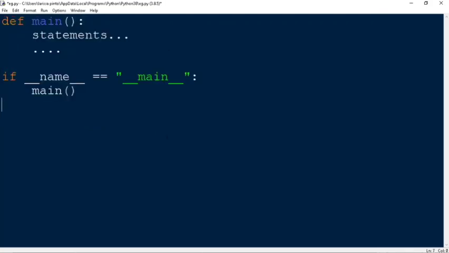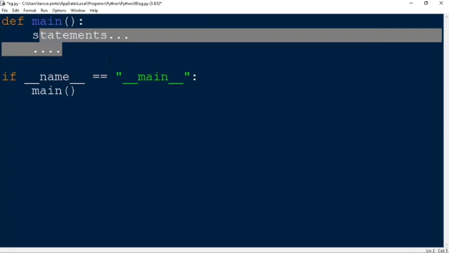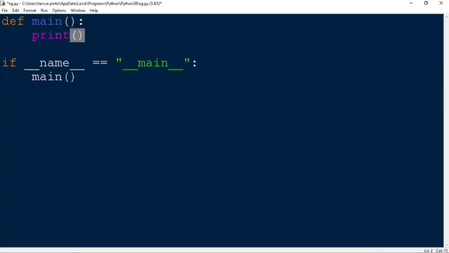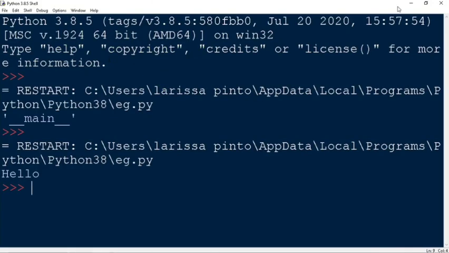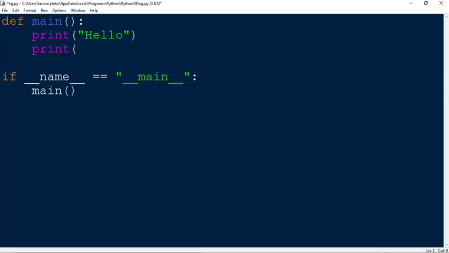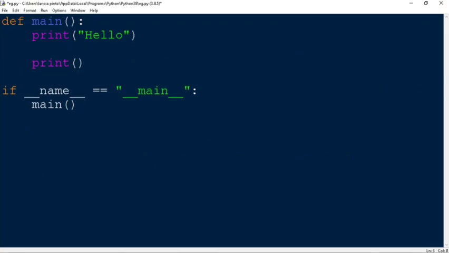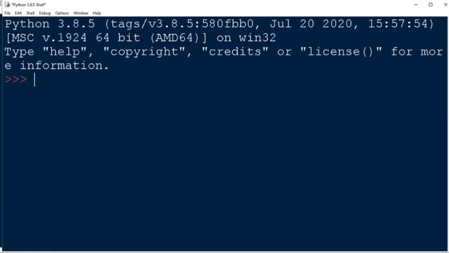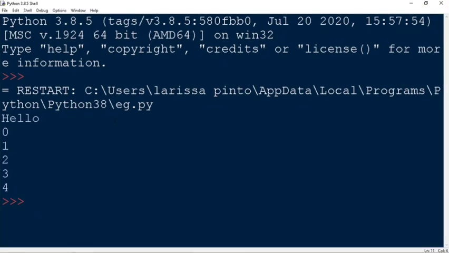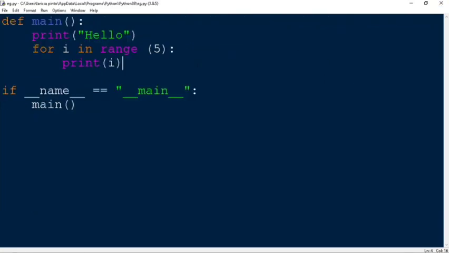Now let's actually see the main function in action. I'll print hello within the main function, and now run this code, and it prints hello. So let's write a basic code. For i in range 5, we print i, and now it will print the numbers 0 to 4. So this is how a main function works in Python, and this is how it is called whenever you use it in the code.